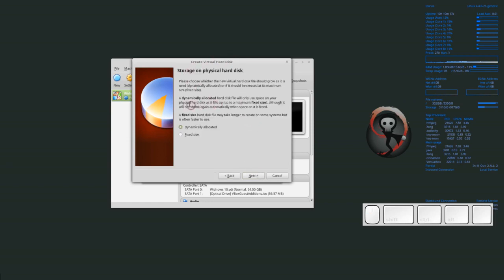Now we need to decide whether it's going to be dynamically allocated or a fixed size. If it's a fixed size, then the disk will be completely allocated right now. So we will create a file that becomes the virtual hard drive, and it will be allocated completely right now. If it's dynamically allocated, then the file size of the virtual disk will grow as the space is actually used on the virtual hard drive. So the more files you have on the hard drive, the bigger the file will get, up to a certain maximum size. But if we use fixed size, then all of the space is used right now.